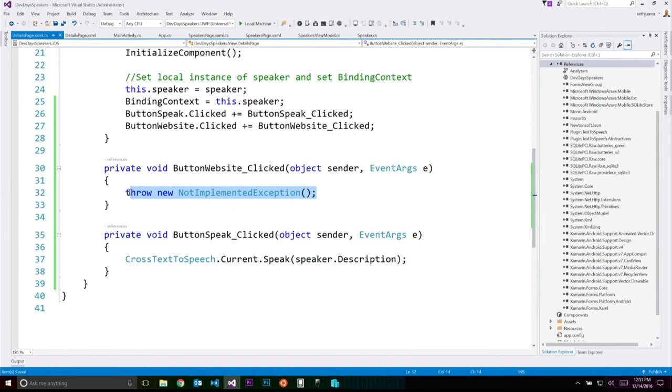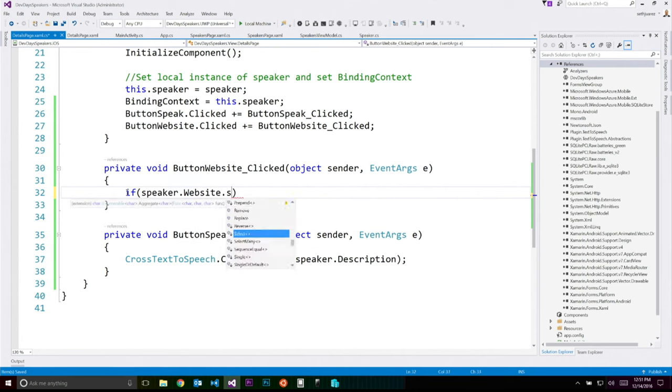So when we tap on it, let's check to see if the website starts with HTTP. Make sure they have something. Speaker.website, right? Starts with HTTP colon. Yeah, that's fine. Or I just do HTTP. Yeah. Okay, then we're going to do it.